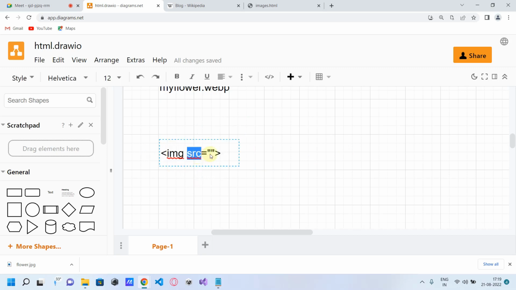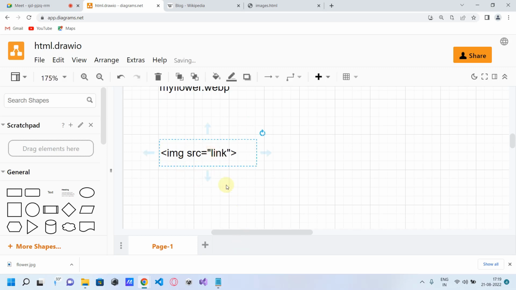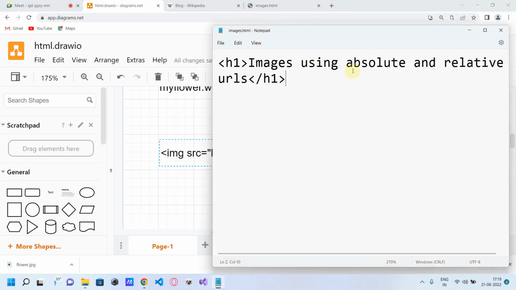Simply you have to put an src attribute, and inside this src attribute, you have to put the link of the image. All right, so I can copy this, or simply I can type here directly. I can say img src. Now here you have to put either an absolute URL or a relative URL.